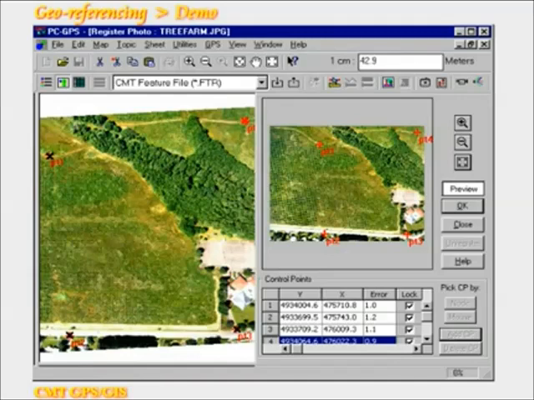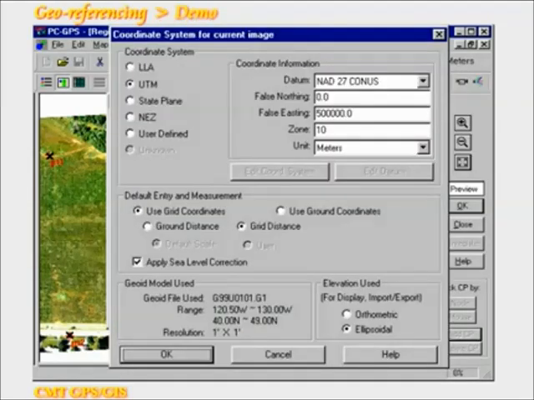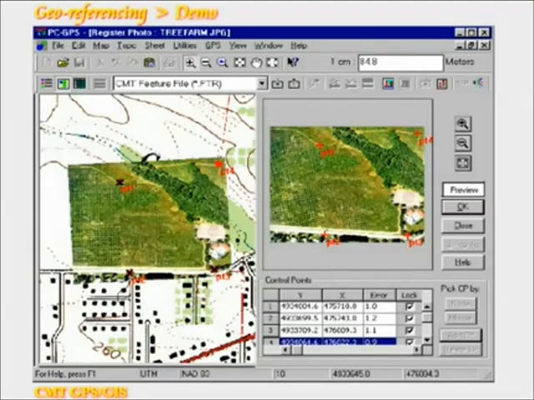To see how the aerial photo fits to an actual map, let me load the DRG image for Corvallis, Oregon. PC-GIS prompts me for the coordinate system in which the DRG image was registered. I will confirm the NAD 27 datum and the UTM Zone 10 coordinate system. I will zoom in and zoom in further into the tree farm. I'm pleased with the good fit, so I click the OK button to accept the registration.